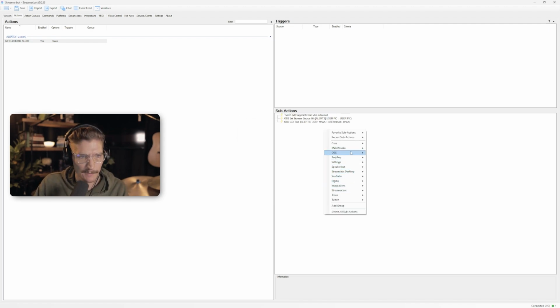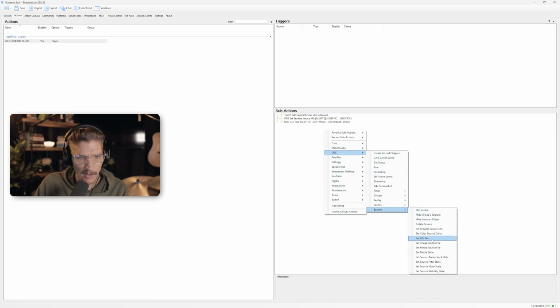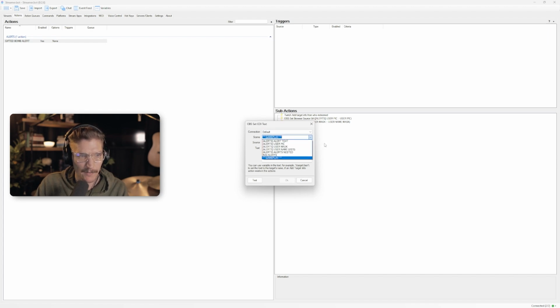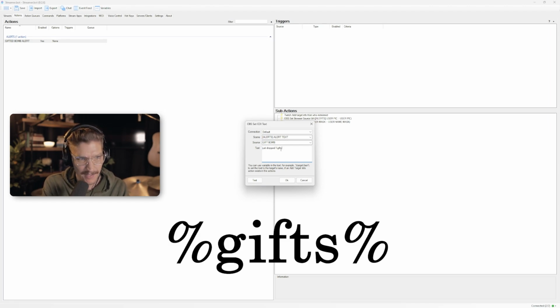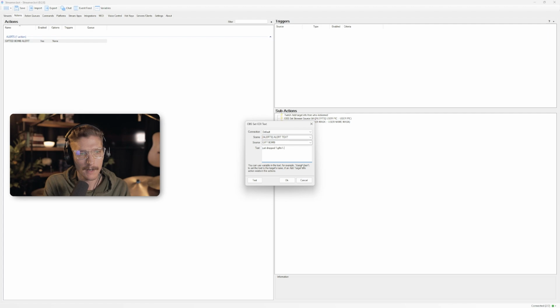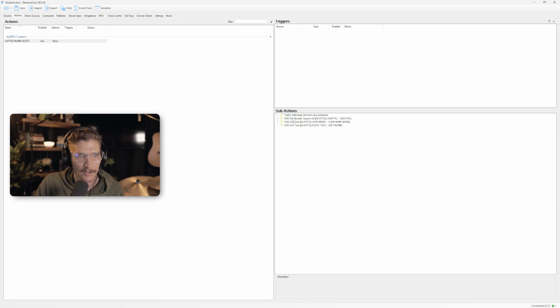We're going to do another one. OBS sources and then set GDI text again. This one's going to be the alert text and this one's going to be the gift bomb, and we're going to do just dropped. And then we need percent gifts plural percent gifted! So this will grab the information of how many they gifted during a gift bomb, and then it will replace that variable with that and then change the GDI text. So that's grabbing the information and then changing the actual sources.